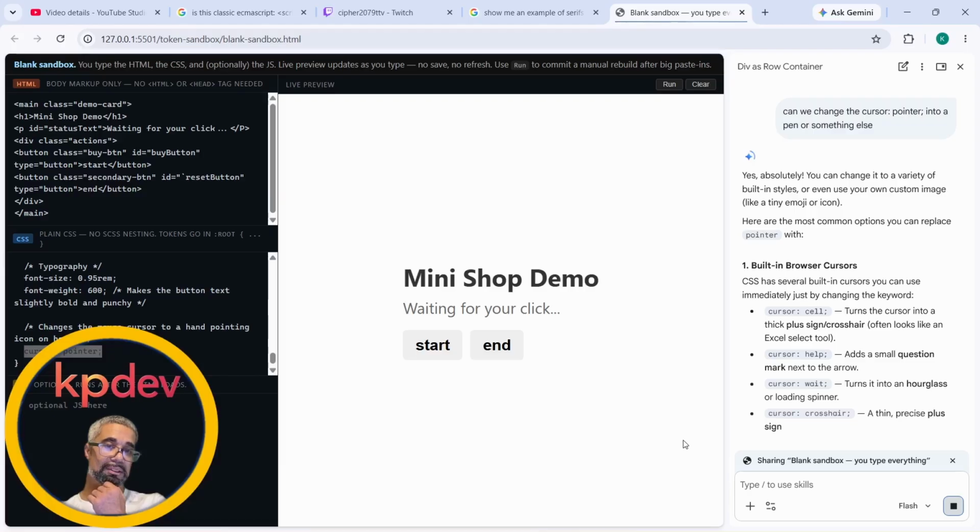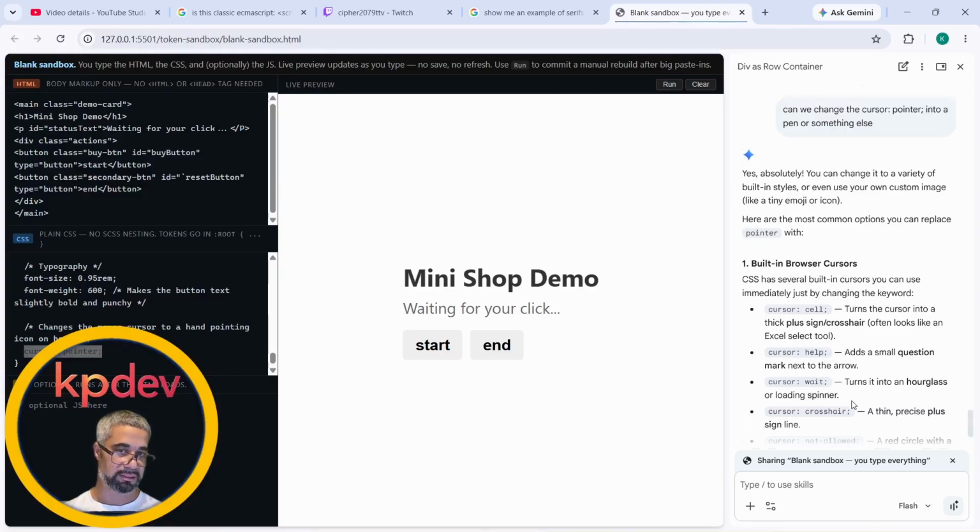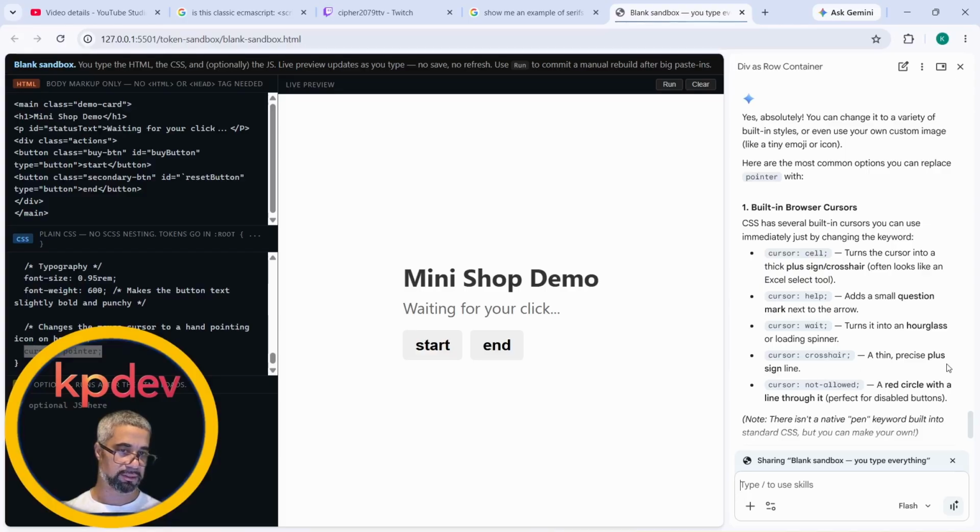So yes, absolutely. You can change it to a variety of built-in styles, or you can even use your own custom image like a tiny emoji or icon. CSS has several built-in cursors you can use immediately just by changing the keyword. Cell turns the cursor into a thick plus sign, which often looks like an Excel selector tool. Help adds a small question mark, and wait turns it into an hourglass. The classic. Crosshair is a thin precise plus sign, and then not-allowed is a red circle.